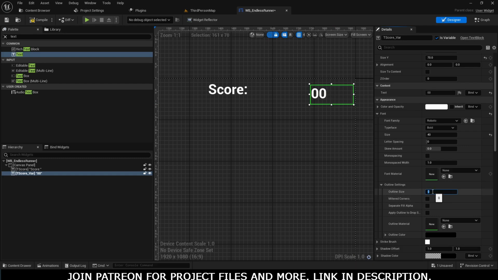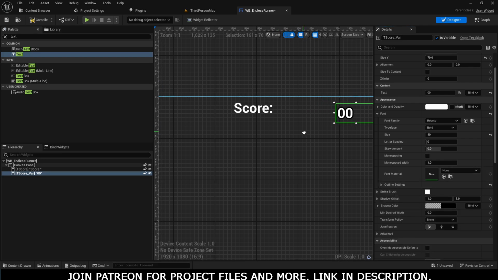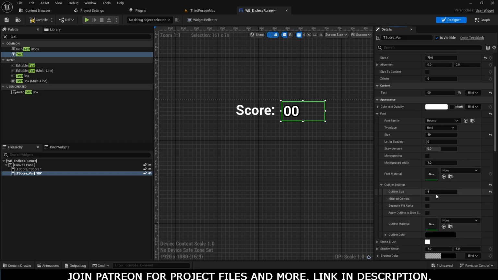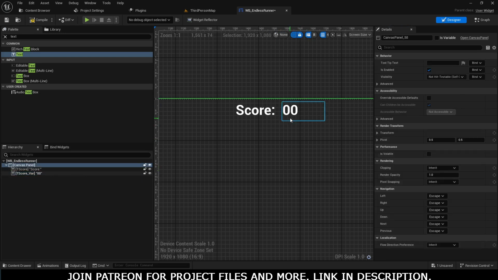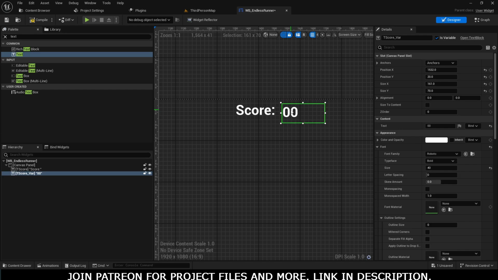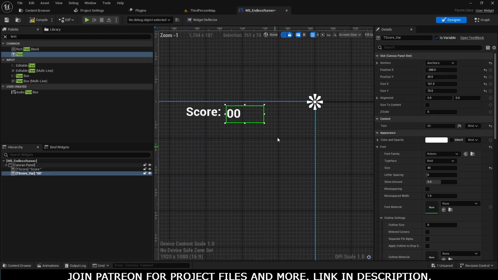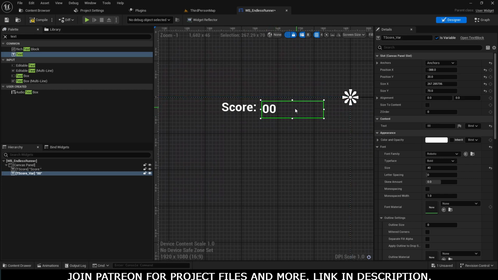You can also make an outline on the text by going here. So you can see there is an outline here. There are a bunch of settings; you can tweak them on your own. For me it's good now, so let's disable the outline. For the anchors, give it top right, and also give the other one top right. Now we have the scoring here, and this is a variable.